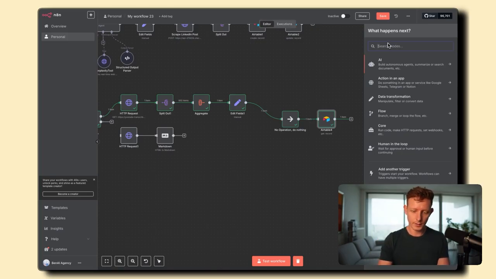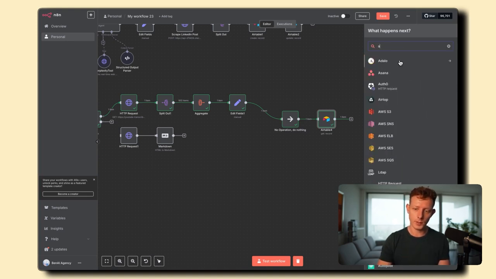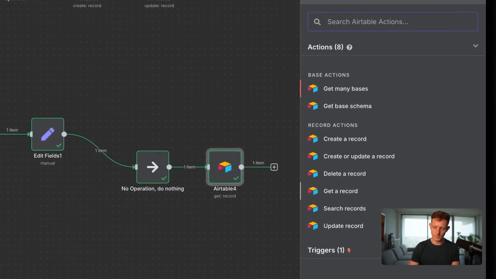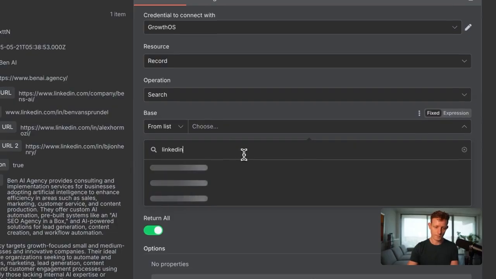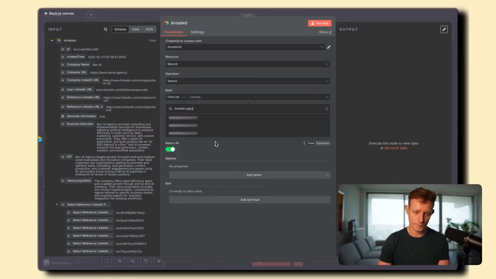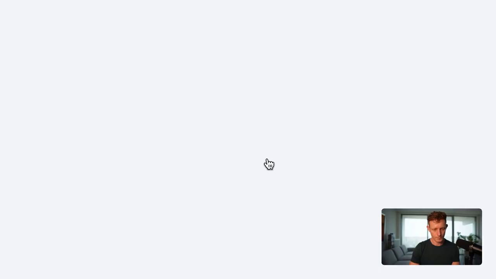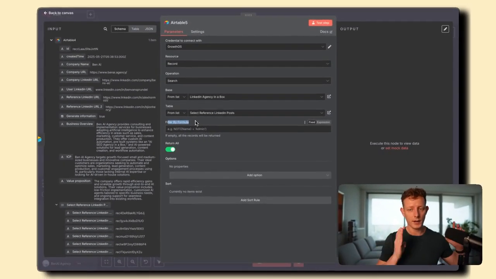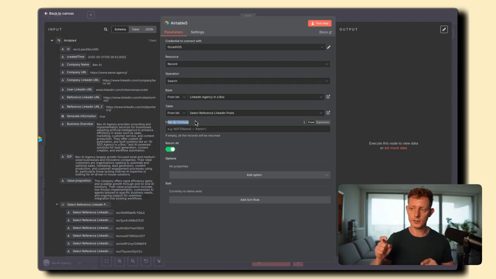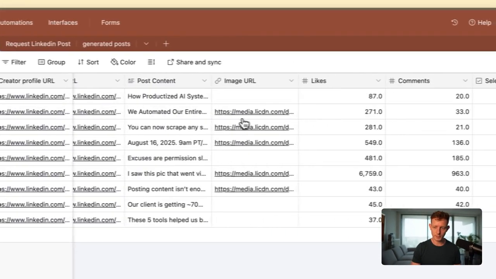So if I go, in this case, we probably go with search records because we need to retrieve multiple. So Airtable, search records. So go with this one. Now, you can do this through a filter too, because of course we have to filter it by the specific company, and also by the posts that were selected. Now, we haven't actually done that, so we're going to just set that up quickly.